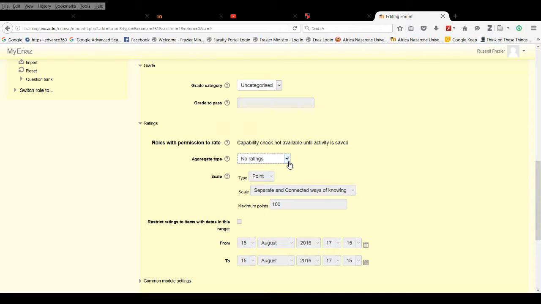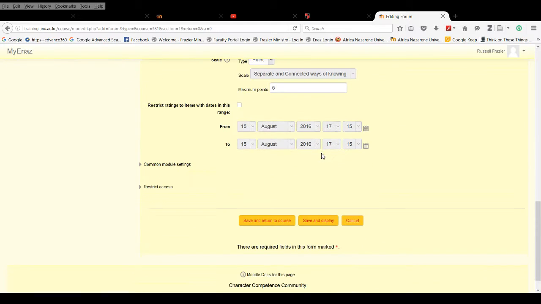So when I right click on there, do I want to give it sum of ratings, so that if I have several posts from one particular student, then ENAZ will be configured to give me the sum total of those. So then I come here to point, and that's exactly what I want. The maximum number of points that I'm going to give for this assignment is 5. So I'll give it 5.